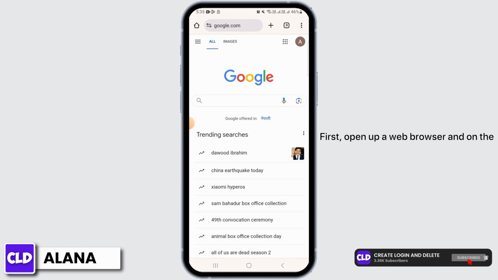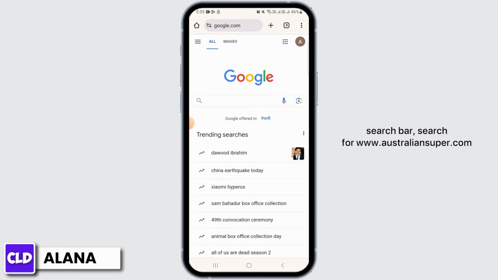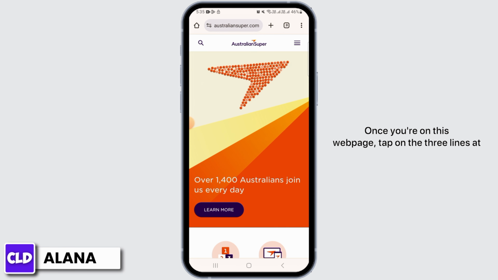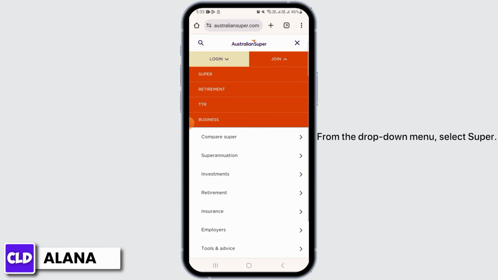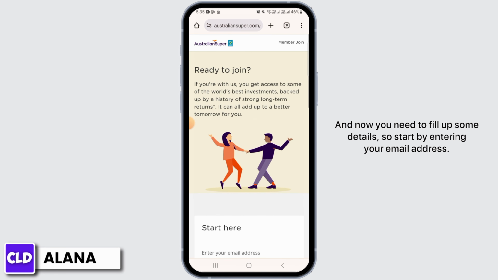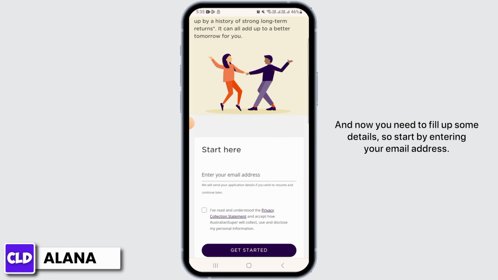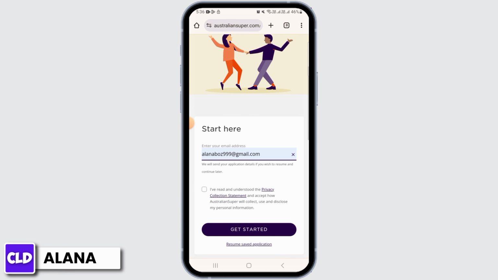First, open up a web browser and on the search bar, search for www.australiansuper.com. Once you're on this web page, tap on the three lines at the top right corner of your screen, then tap on Join. From the drop-down menu, select Super. And now you need to fill up some details, so start by entering your email address. Then check the box that says I've understood the privacy collection statement, then tap on Get Started.